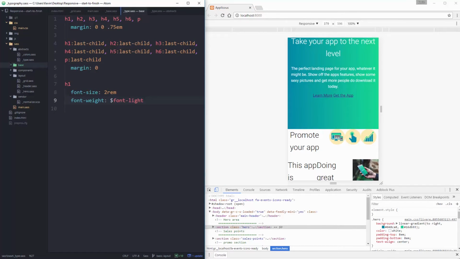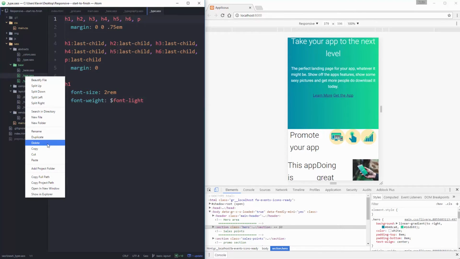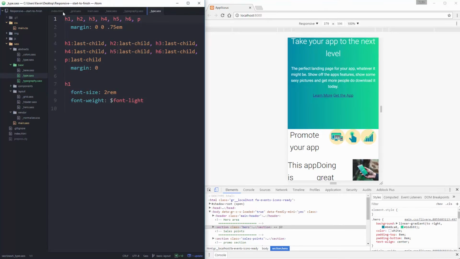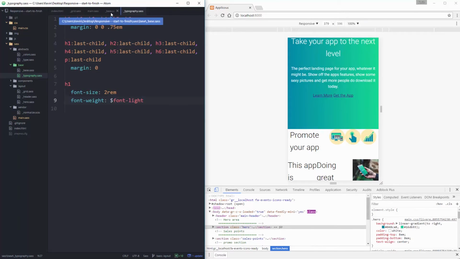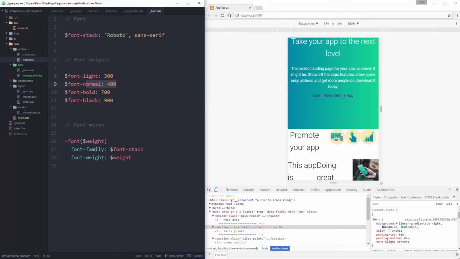We will look inside my base here. Type can be deleted. And last but not least, we need to come into my main.sass and just update that so it's importing the right file. Typography. That makes more sense. I'm happy I didn't screw that up actually. Okay, so super duper, that's all looking fine. So in my, whoops, I just closed it. In my type, I have my font light, font normal, font bold, and font black all set up for my weights there.